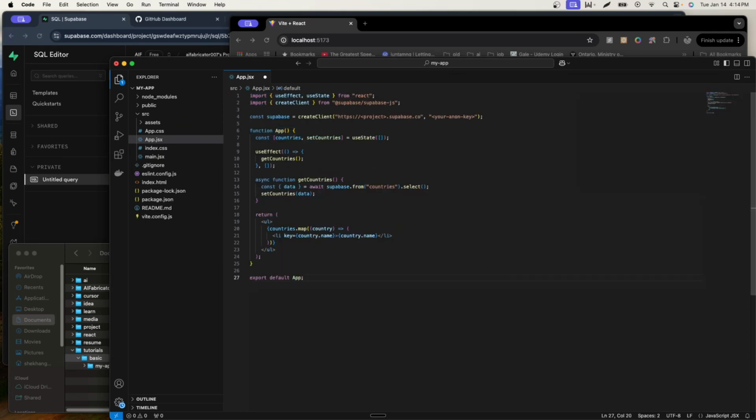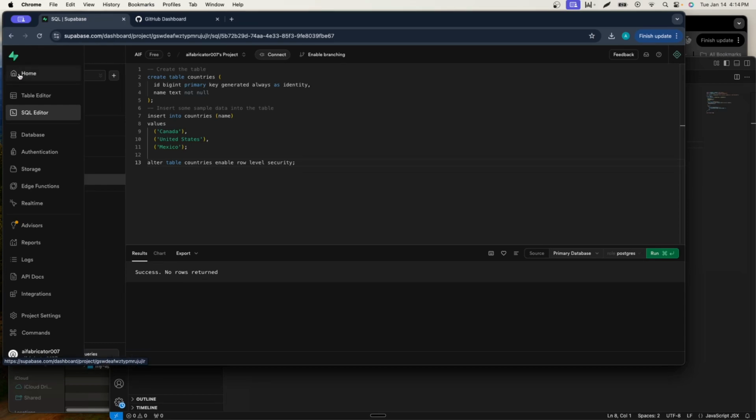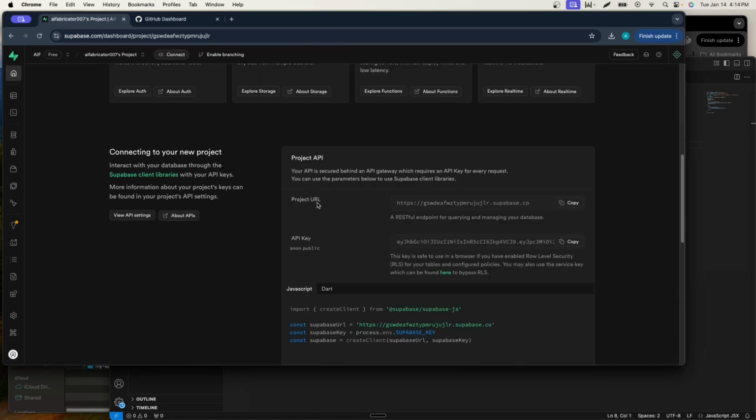Let me explain a little bit. We are calling the Supabase library, and that's how we create connection. We have to get the project URL and the key. Let me show you where to get those informations. Head over to home, and this is your URL. Copy and replace. This is where's your anon key. Copy and paste it over.